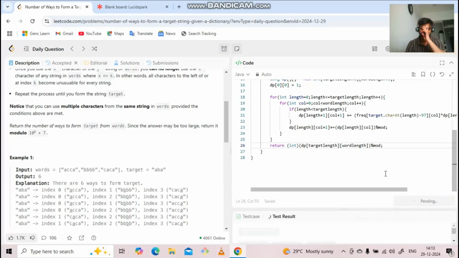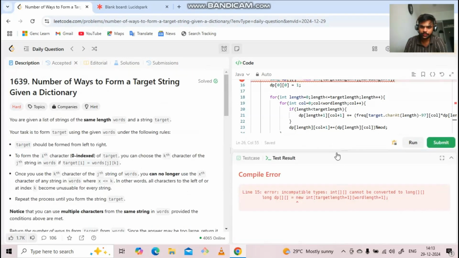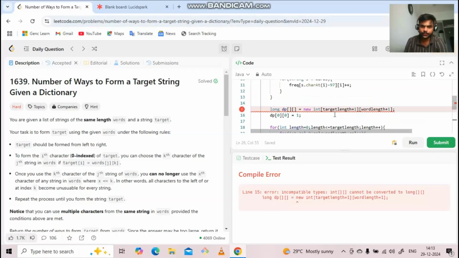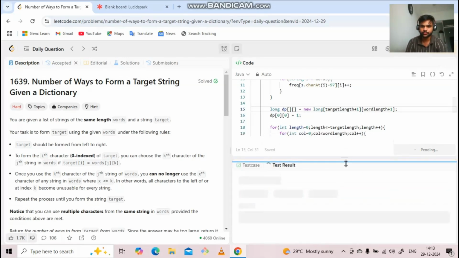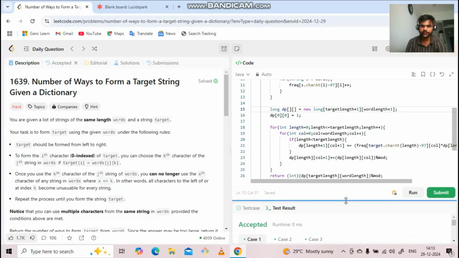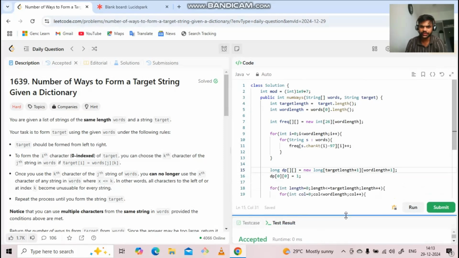Now let's try to run it. So here are some compilation errors. Okay, so we have to make this long also. Now it's working fine. So let me just go through it again.